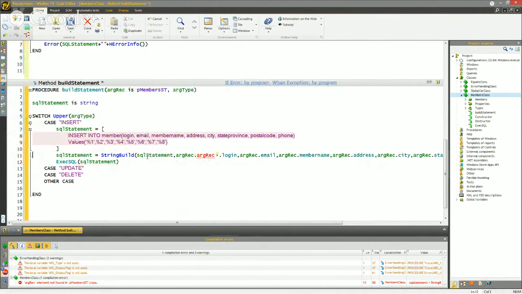Now, what that does is if I send the action type to insert a name, it's going to come in here. It's going to build the correct statement there, and then it's going to execute that statement. We're done with it. Okay. What else do we need to do?